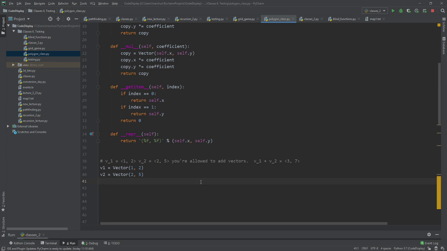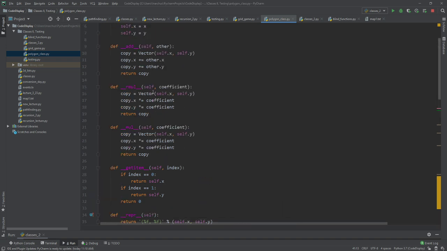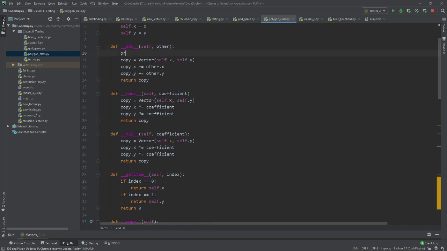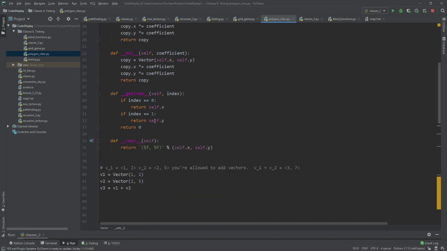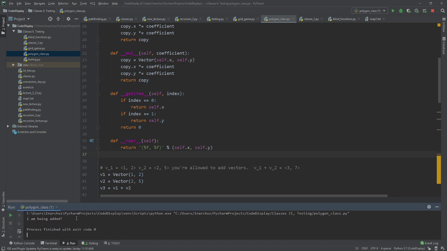So this is what I want. I want to be able to say v3 is equal to v1 plus v2. And as it turns out, if you implement this __add__ function, let's run this. And then, of course, we have to look at the output. It says I'm being added.